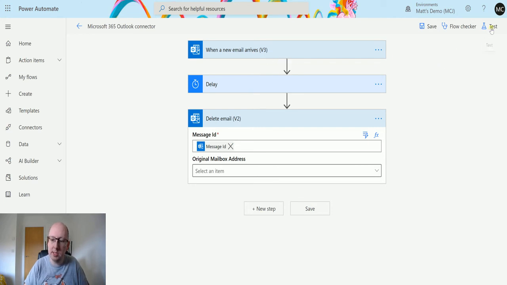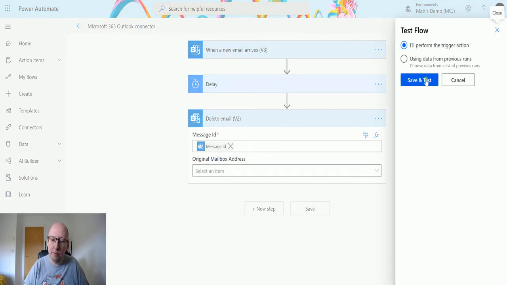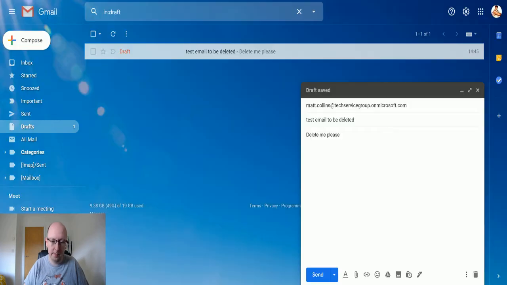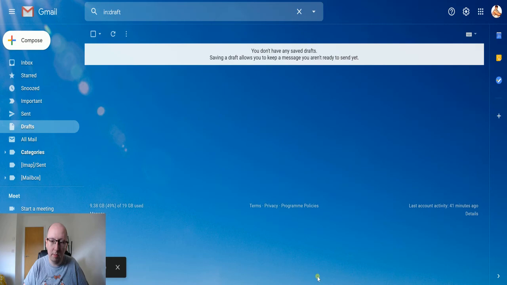So we click on test. I'll perform the trigger action, save and test. And then this flow is off and running. So what I'm going to do now is switch over to my Gmail. I've got an email here going to my Tech Services Group Microsoft address. This is my test instance. It's not my real email address. The subject is test email to be deleted, and the body says delete me please. So I'll hit send. Great, sent.